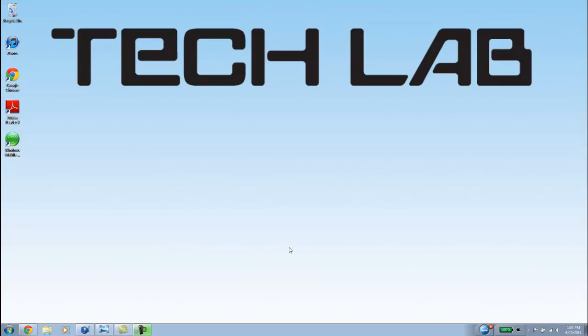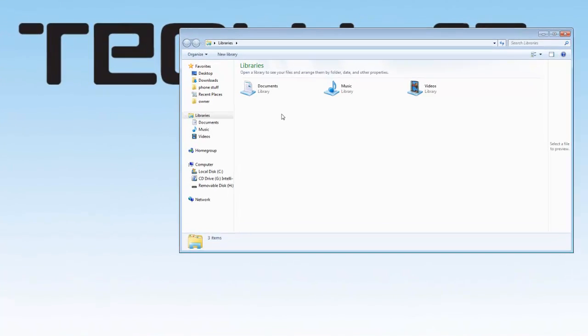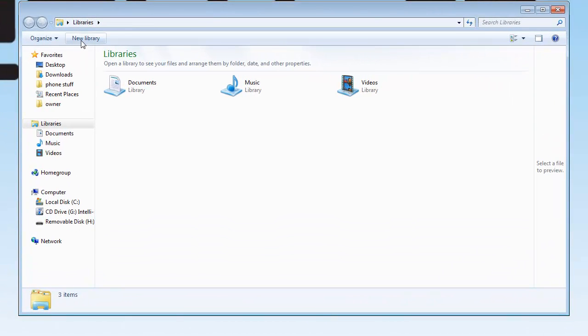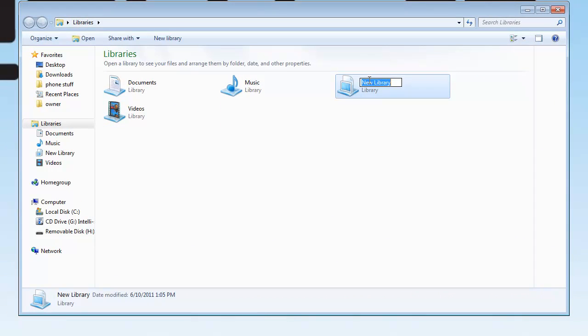I wanted to show you a new feature in Windows 7 called the Libraries. The Libraries is a place where you can organize your files and get to them quickly and easily. By clicking on the Libraries button, you can create a new library by clicking on the New Library button here. Call it a name that you'd like to call it, say My Stuff, in this case for me.